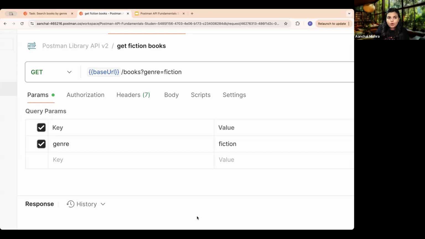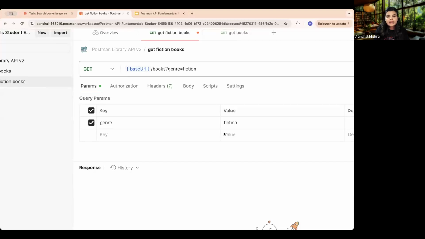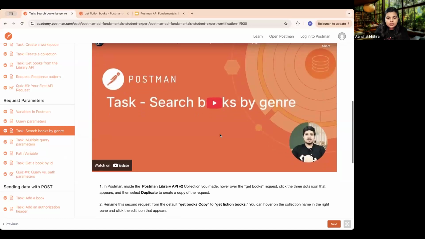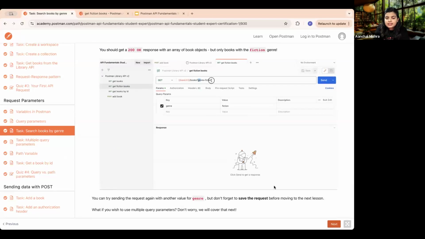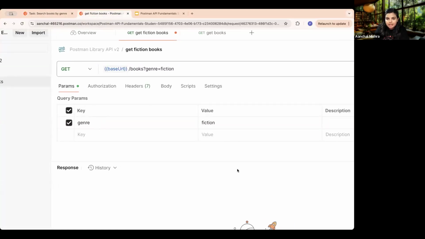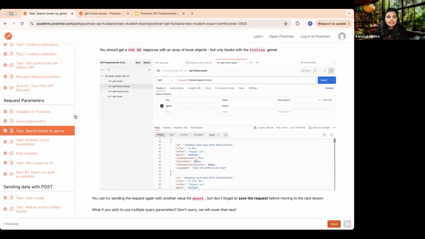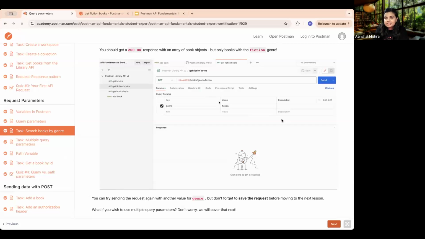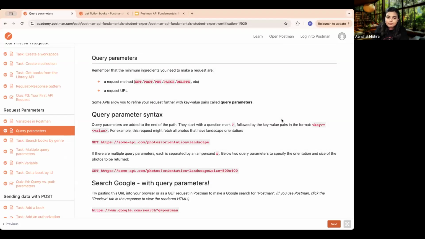Now, let's quickly go back. Again, I hope you all have already done this, right? So let's quickly resume this and now head back to the Postman Academy and see the next step. So we already have done that. And yes, that was about it. Now, I hope you have learned what exactly query parameters are. If you want to, we can also quickly go back to the query parameters lesson and learn about the syntax in a little bit more detail.